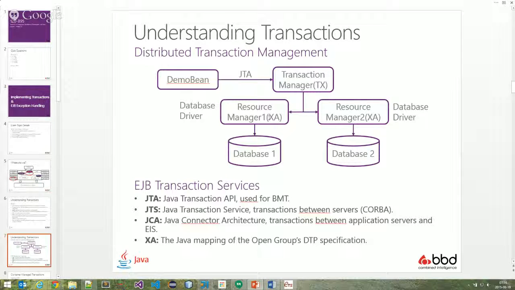So distributed transaction management is two components: the transaction manager and your resource manager. So resource managers, the XA there is just for transactionality. So the transaction manager knows how to talk to that specific resource manager. The resource manager can do other stuff as well, but the XA is more for transactionality, so that I can take part in transactions.